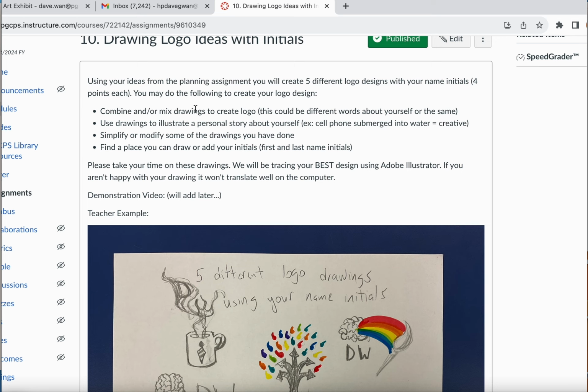You can combine mixed drawings to create a logo. This could be different words about yourself. Use drawings to illustrate a personal story about yourself. So the example that was in the interview video we watched before, the cell phone submerged in the water, showing the cell phone's still functional even if it's in water. That was considered creative for the person.